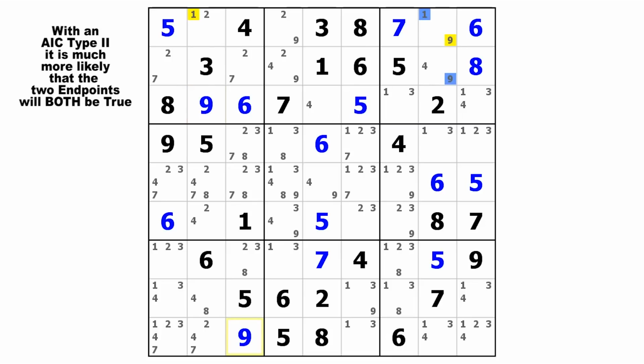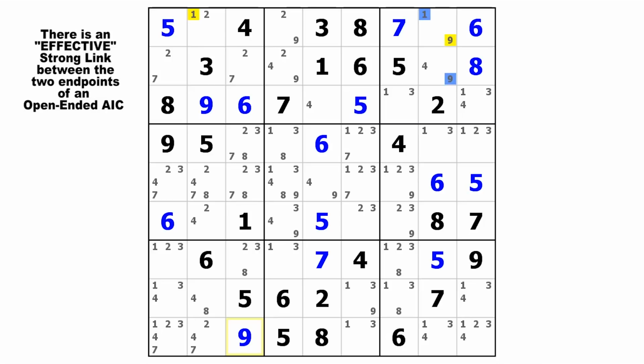But with an AIC type 2, it happens much more often that both endpoints are true, as you will see in upcoming lessons, even though they are not necessarily both true. This is why, unlike all other Sudoku instructors out there, I make the distinction between a conventional strong link and an effective strong link. I think it's a very important difference, one worth noting and having a special term for it. But the one thing we know for certain, and without a shadow of a doubt, is that with an effective strong link between the two endpoints of an open-ended AIC, either type 1 or 2, we know that at least one of those endpoints must be true.